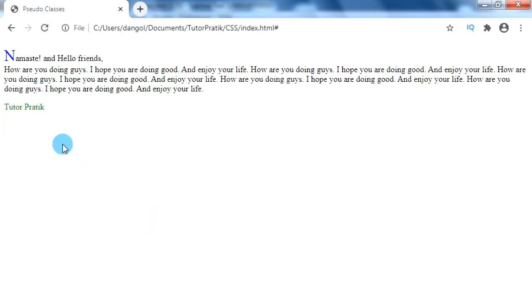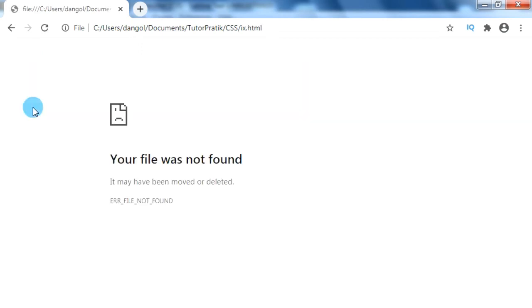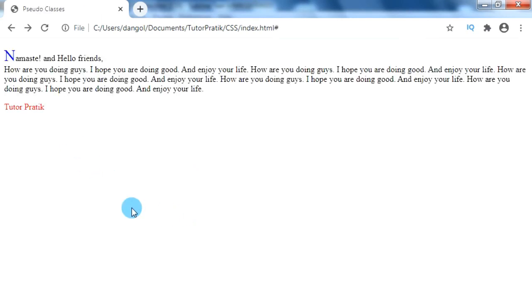At first our hyperlink is in its normal state, so its color is green. Now when I click and hold on it, it changes into black color. And then when I release, it goes to the address of our hyperlink. Now we can see that our link color has changed into red, which is the color of our visited pseudo class. Similarly, we have another last state of our hyperlink, that is hover.